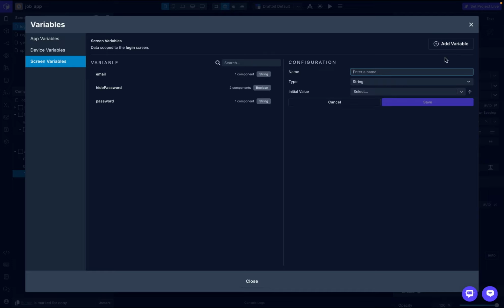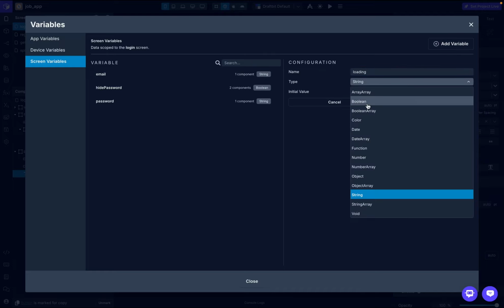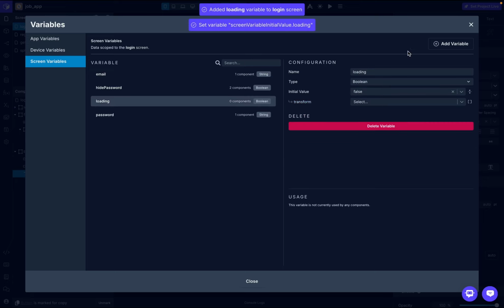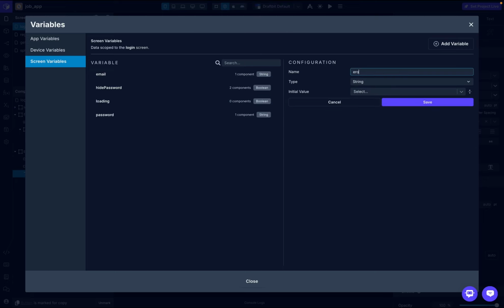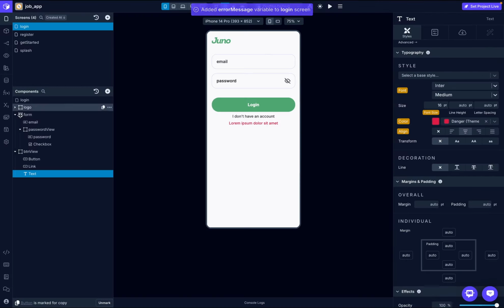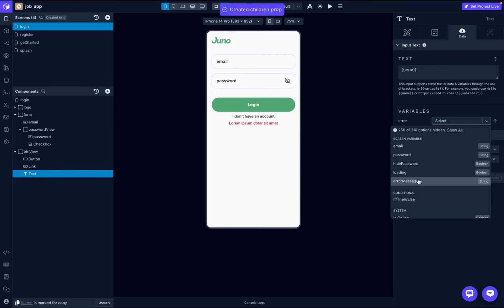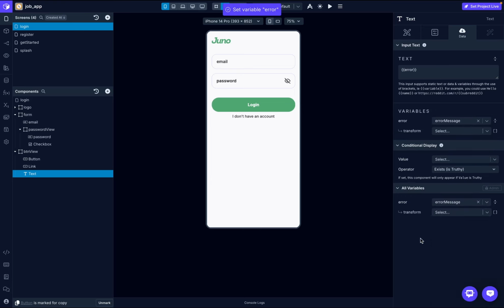We need to create a variable for loading. It's of type Boolean because loading can be true or false. By default, loading is false. Then we have an error message. Right? It can be a string. Don't really care about that. Then yeah, that looks good. So here on the text, instead of this basic text, we need to create a variable called error and set that to error message. Okay, that looks good for now.